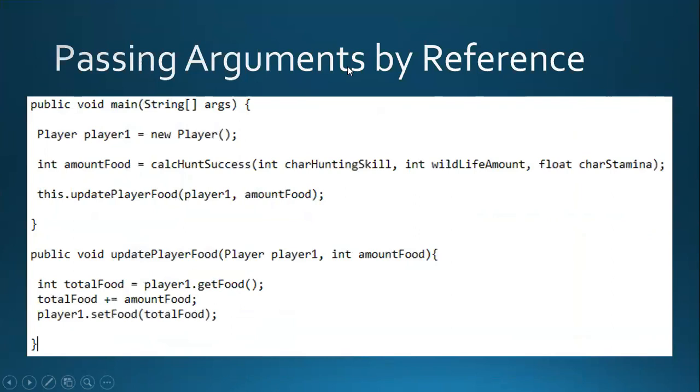into a function called update player food. So we're passing by reference the player 1, and we're passing the primitive value amount food to the update player food function down below. And down below, we update the player's food. We first get the player 1's reference of the food that they have, and then we total the amount of food that we got from the hunt. And then we are able to set the player 1's food based on that total. So that gives you an idea of how we can pass arguments by reference.